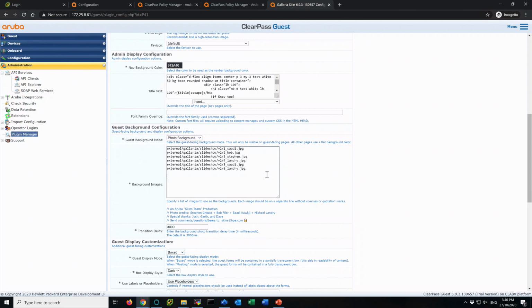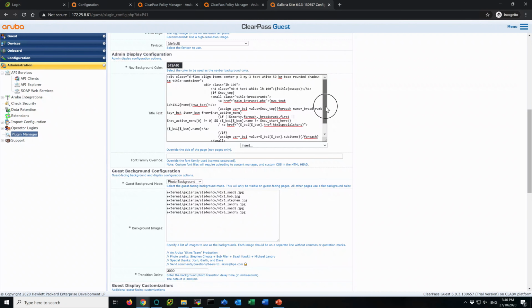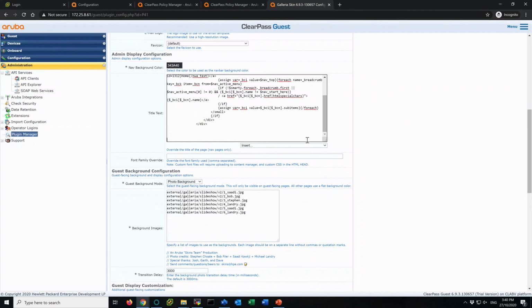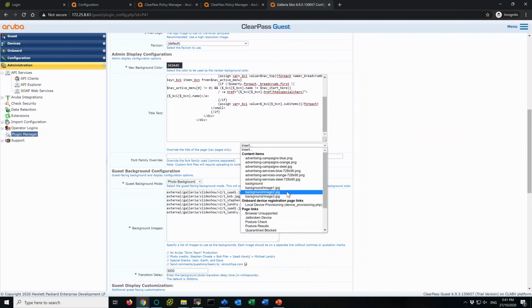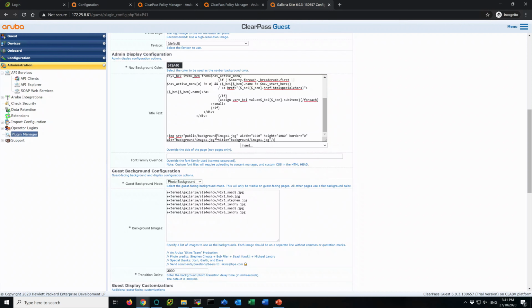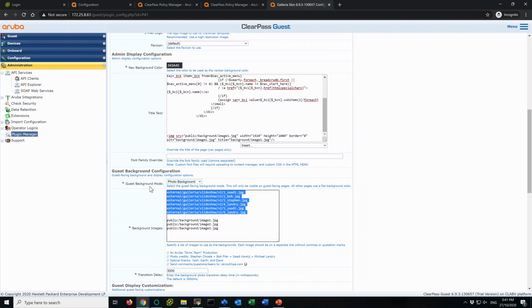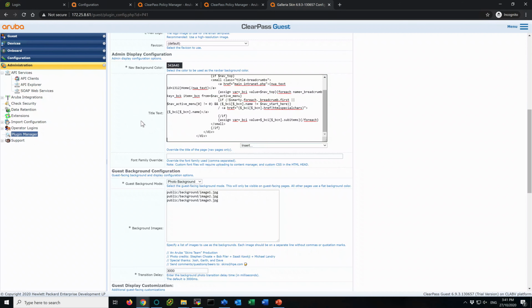You may ask the question: what could be the right path for the background image that I can use here? To know that, you can go here and try to insert one of the background images, number one. This will tell you that it comes from public, background image number one. So I just copy this one, put it here, then two, three, because of how I named the images. And then you can just remove this image, and remember to remove this one, okay?